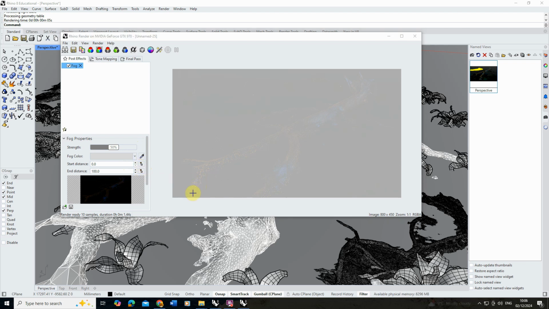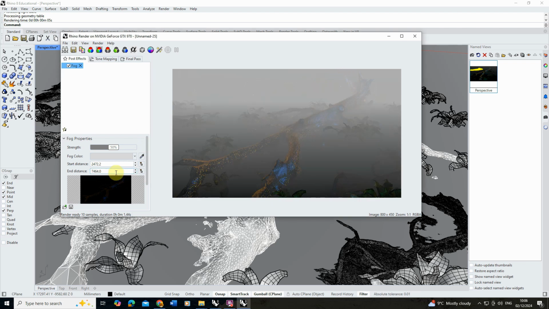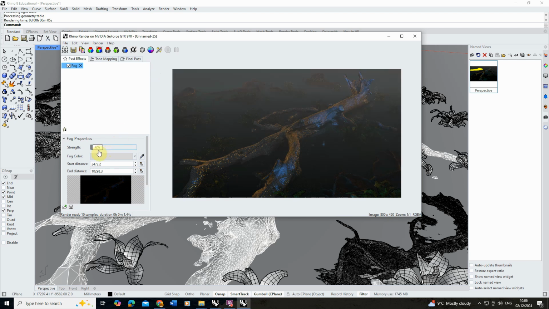Usually the start you want to be the object quite close to you, and then the end, one of the further points in the scene there. You can always tweak and play around with that if you wanted to go further back, and usually I just drop that strength right down to something like a 5 or 6, so it's not too heavy in the scene.